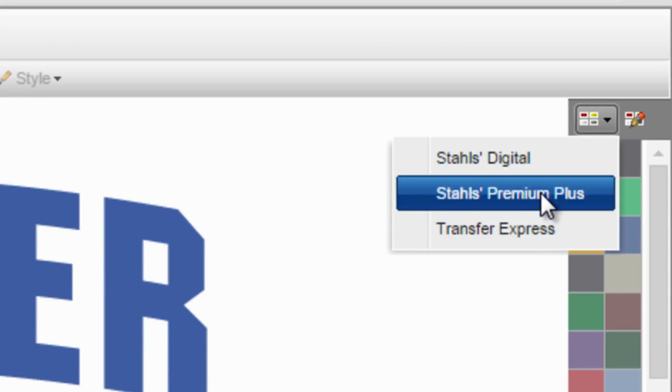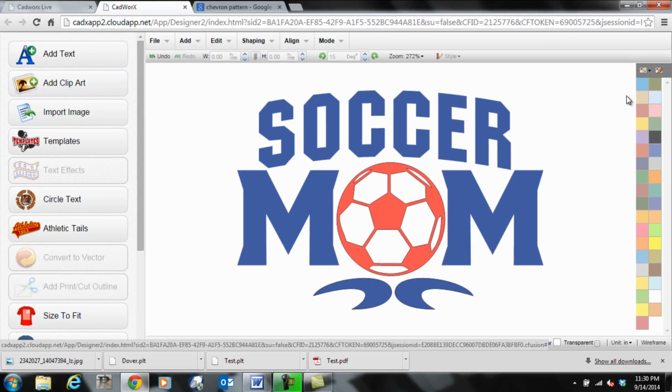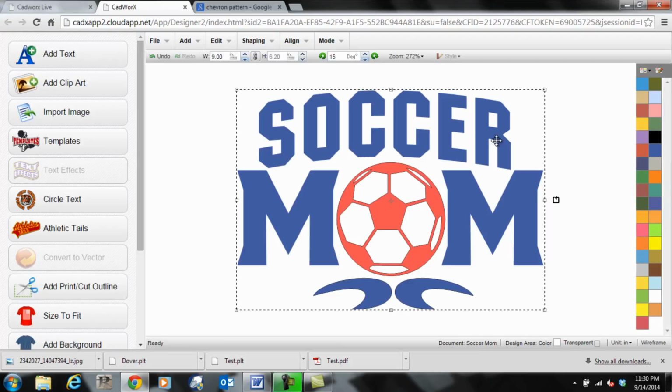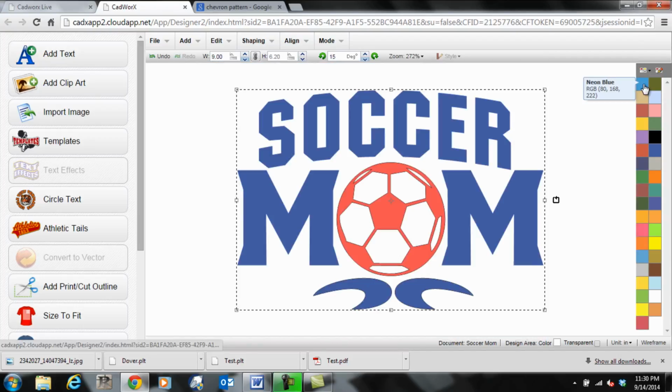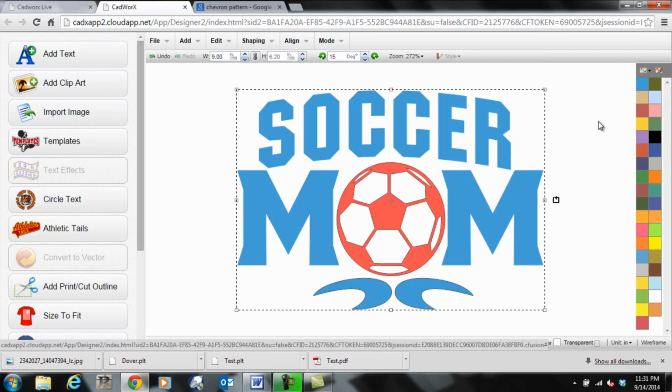So basically, if you're working with the Premium Plus material, you select that from the drop-down. You can select a piece of text, and the palette will kind of come to life and show you all the shades of Premium Plus that are available to you through Stahls. And I can just assign colors directly from that palette and design with the product I'm using.